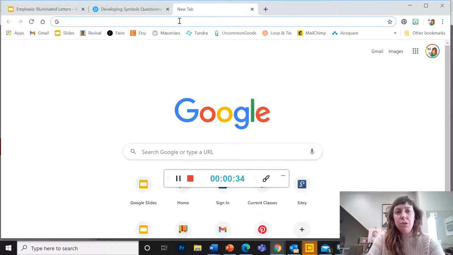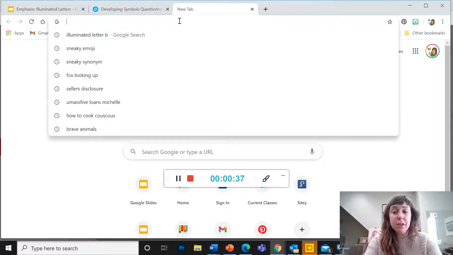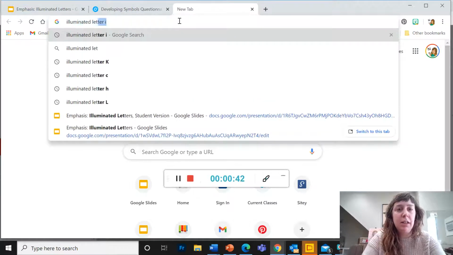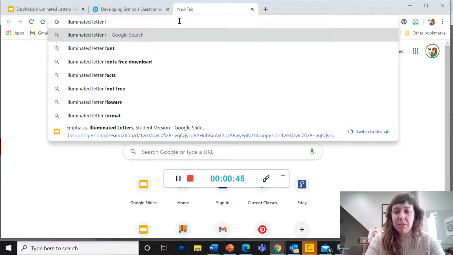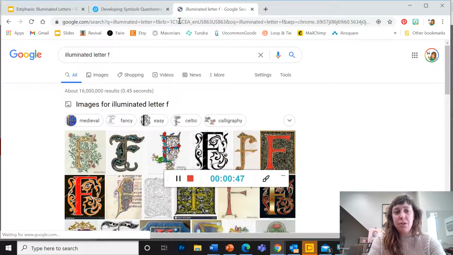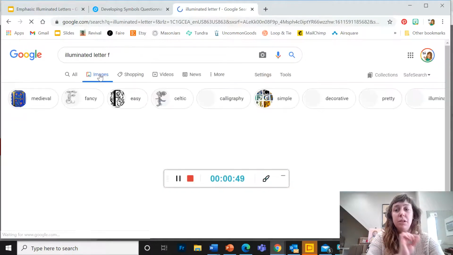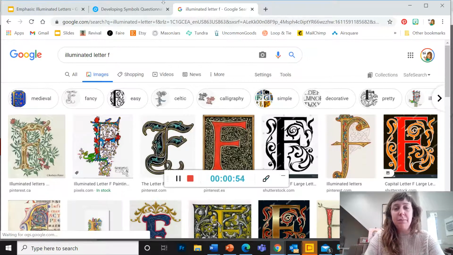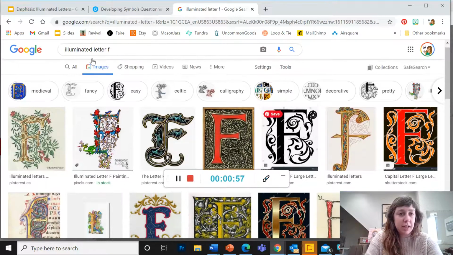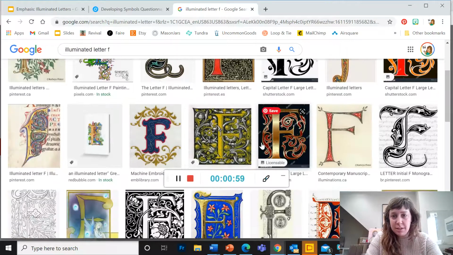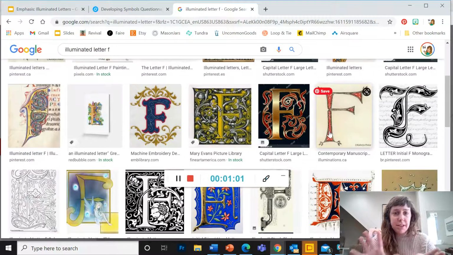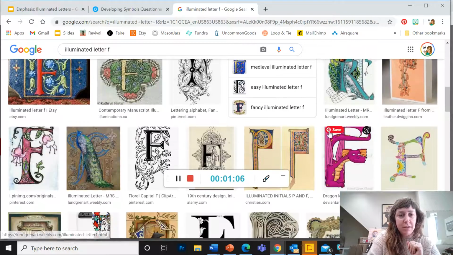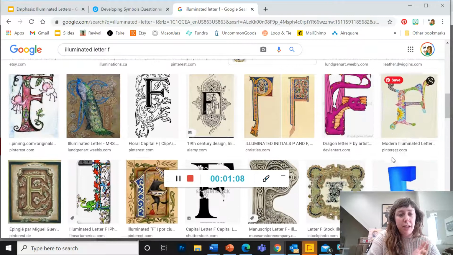So I'm going to go to a Google search. And the first thing I'm going to do is look for that letter. Okay, let's start with the letter. Illuminated letter F is a great first search. So illuminated letter and then whatever that first letter of your name is that you're going to be using. You're going to click on images, and then you have all of these pictures that come up of different fancy Fs. And I want you to look through and find 4 that you like.